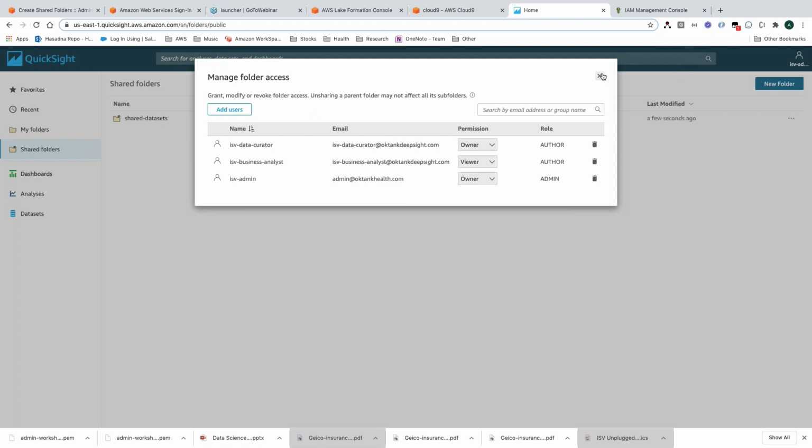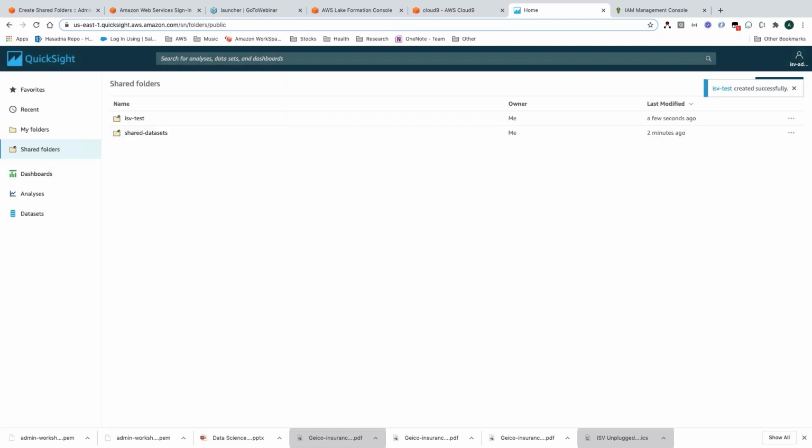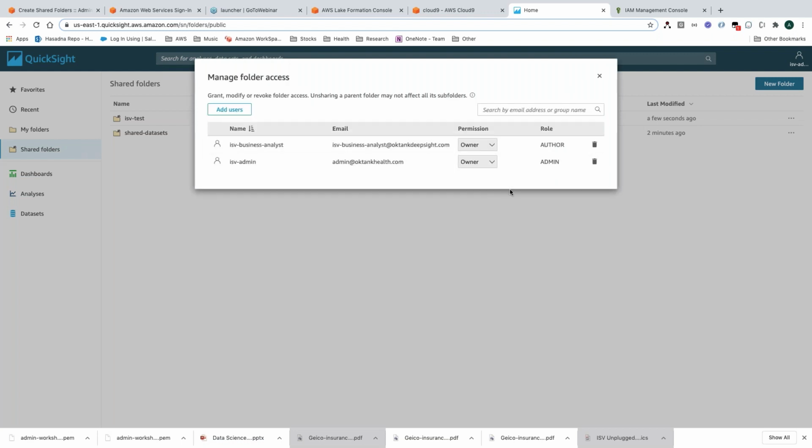Okay, let's do another one. Next one is called ISV test. Create, share. This time, I am only going to grant this to the business analyst with the owner privileges. The curator does not need privileges here. Okay. This is the sandbox for the business analyst. So I'll share. These are the two permissions you're gonna get.